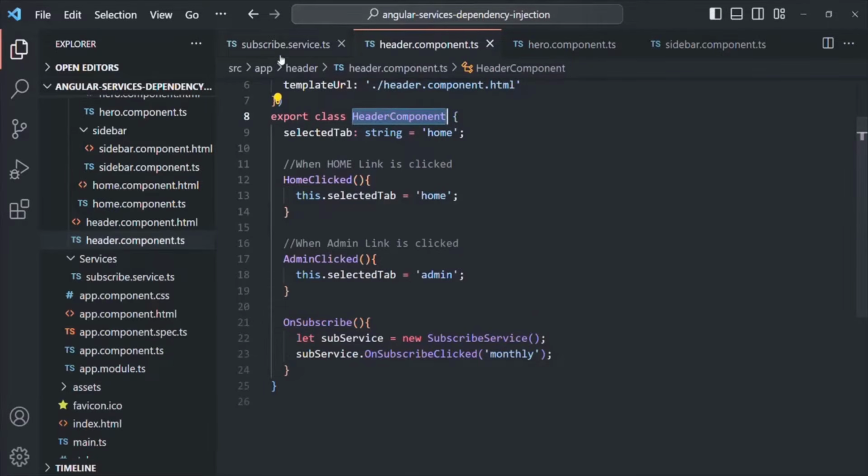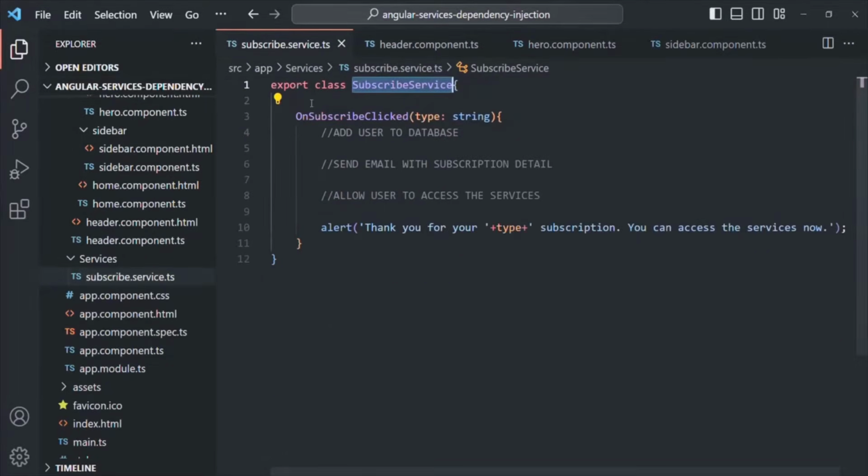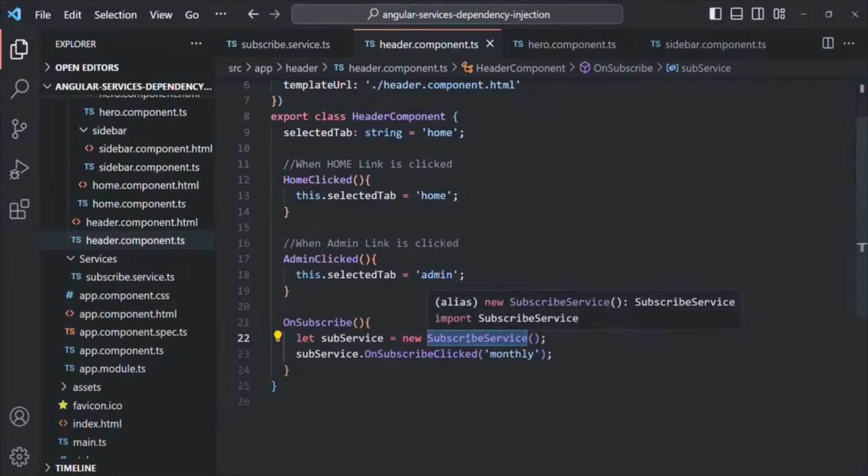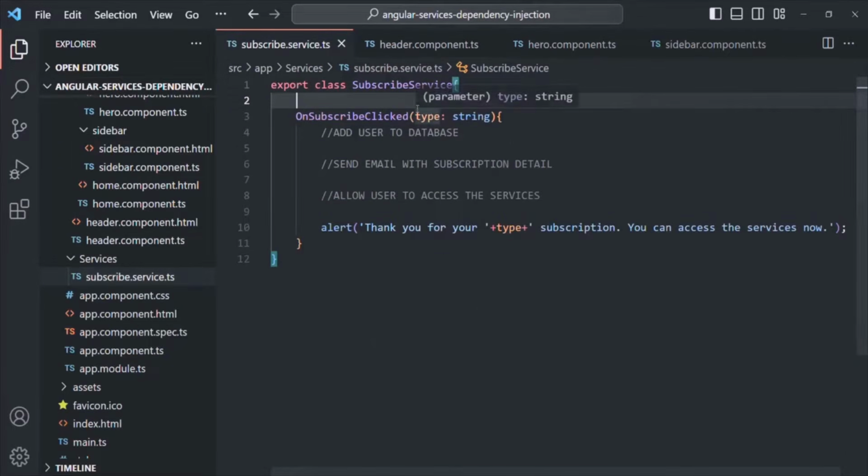For example, if I go to the subscribe service class, currently we don't have any constructor for it. So in order to create an instance of the subscribe service class, we are using the parameterless constructor. If you remember, we have talked about this: if we don't specify a constructor for a class, by default it gets a parameterless constructor. And using that parameterless constructor, we create the instance of that class.